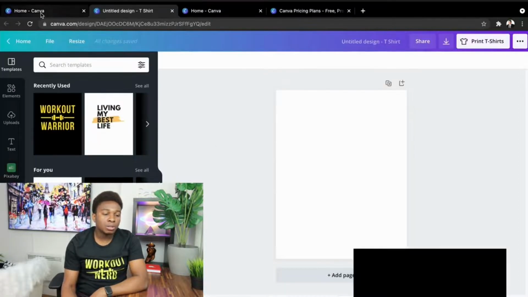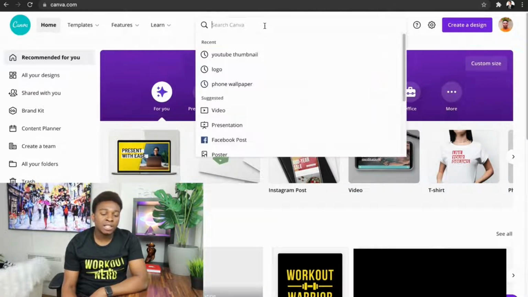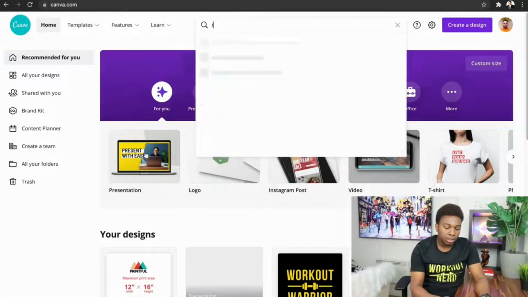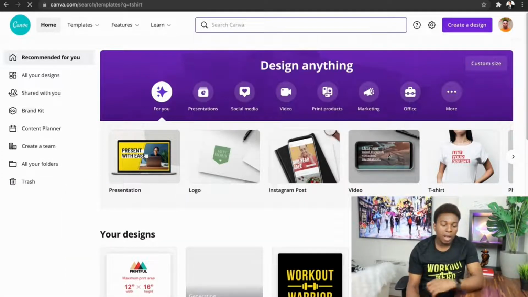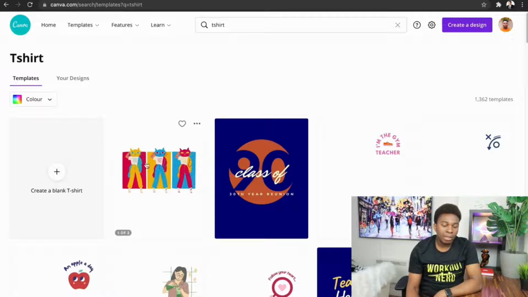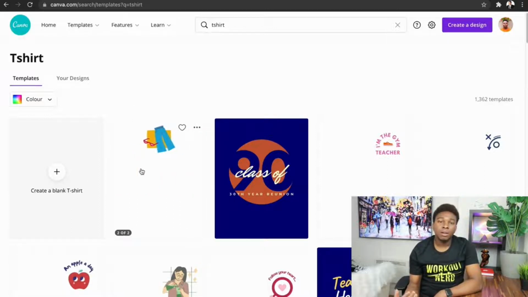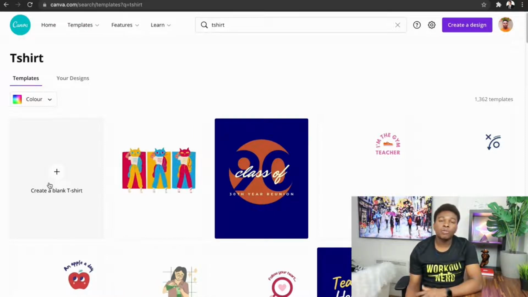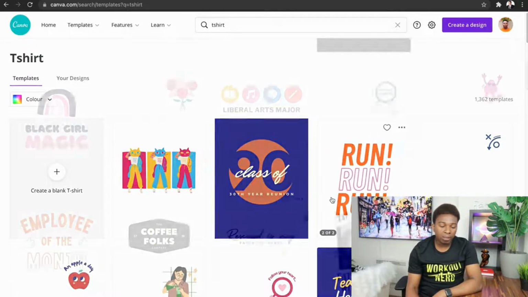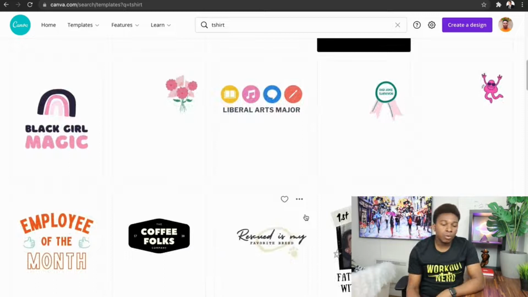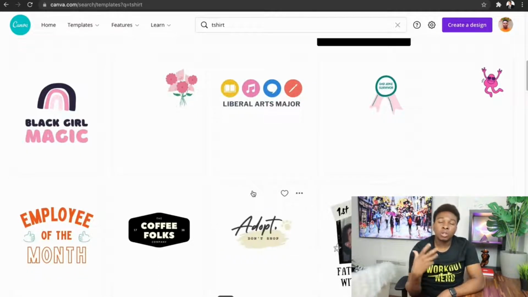Another way you can access the t-shirt templates is just by searching for it. Just search for t-shirt, and it will show you all the available templates that Canva has for t-shirts. You see it, create a blank t-shirt. So if you want to start a blank t-shirt, you click on the first one, but you can use all these already made templates. You are allowed to use them following Canva's rules, but you have to add your own touch to it if you want to sell it.